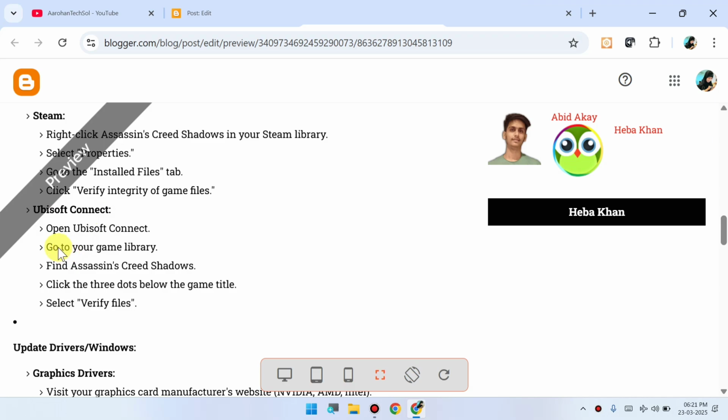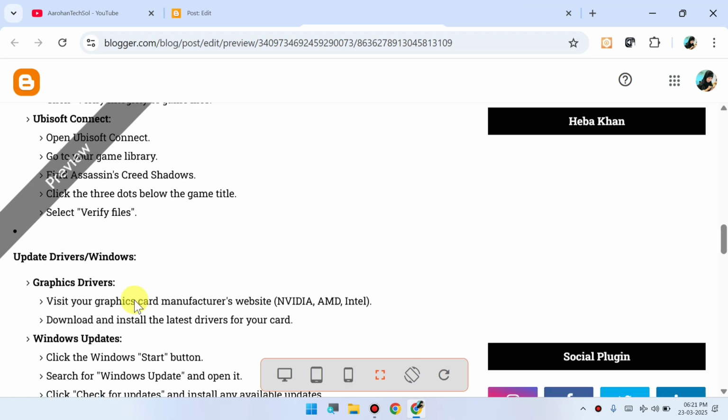Ubisoft Connect. Open Ubisoft Connect, go to your game library, then find Assassin's Creed Shadows, then click the three dots below the game title, then select Verify Files.